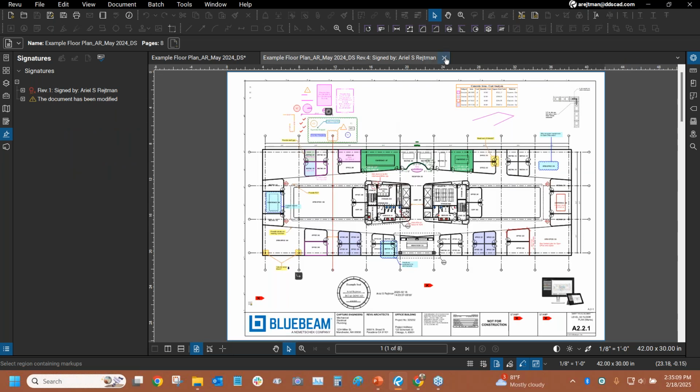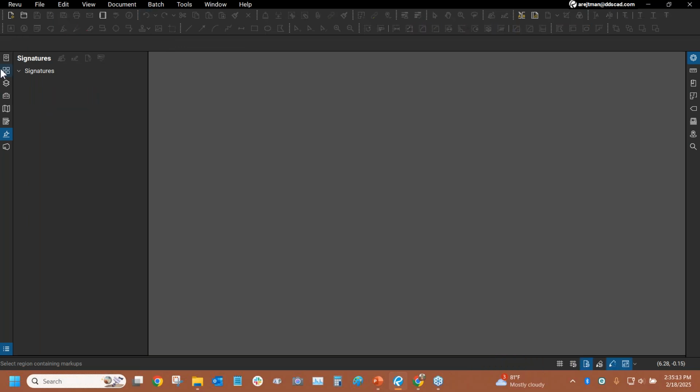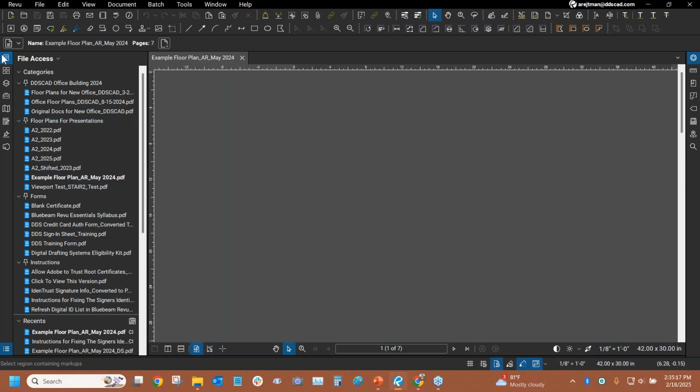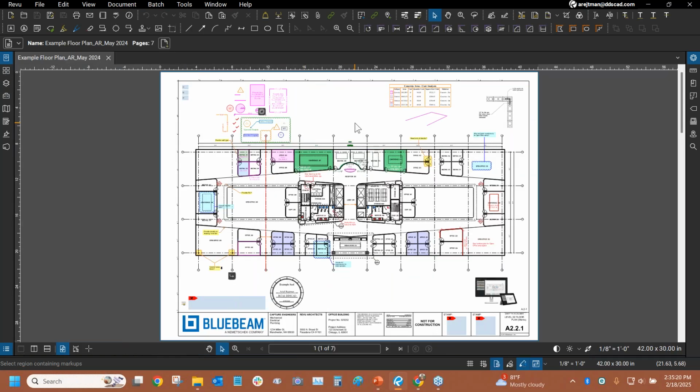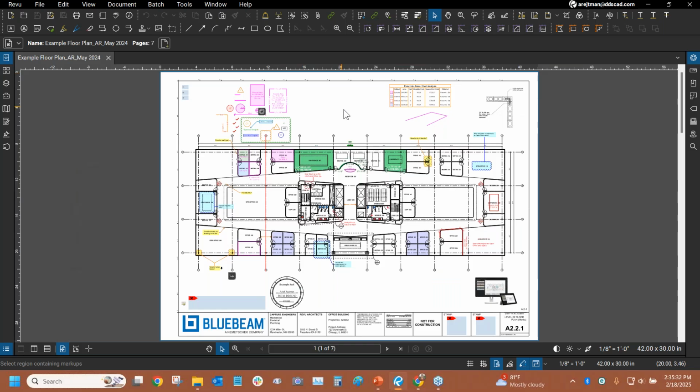All right, fantastic. Let me close out of a couple of these guys here. Let me close out of the signed file. I'm going to open up my floor plan before we signed it. Beautiful. All right, we've covered a lot of ground so far. Let me go and check our topics and see if I'm missing anything. Oh, good. Batch signatures. And of course, we've been talking about best practices as we've been going. Let's go back and let's talk about some batch signature stuff.